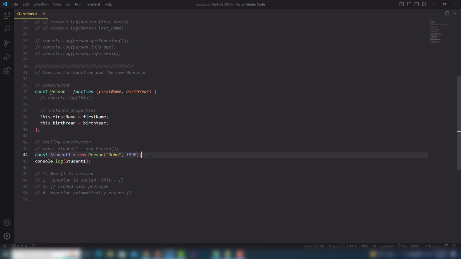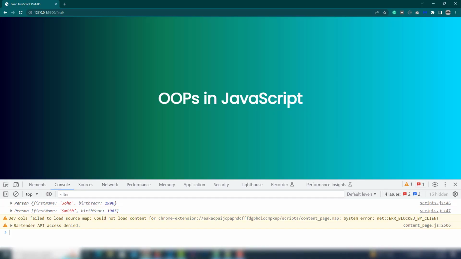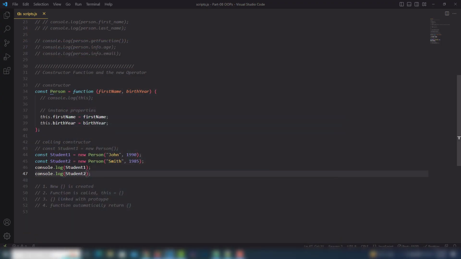Let's create another object so I can do the many objects. So student2, this will be a Sumit, and I'm going to use that 85. So you need to create a one-time constructor, and you can call it multiple times outside of the constructor, just passing different data inside the parentheses when you call it by using the new keyword, right?